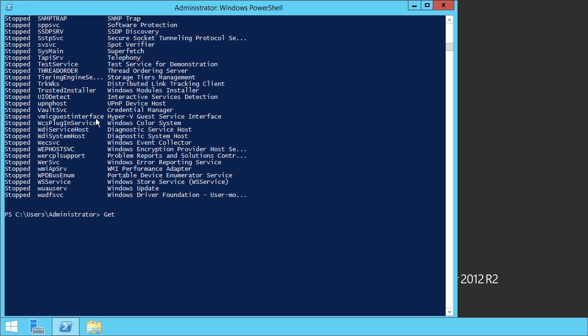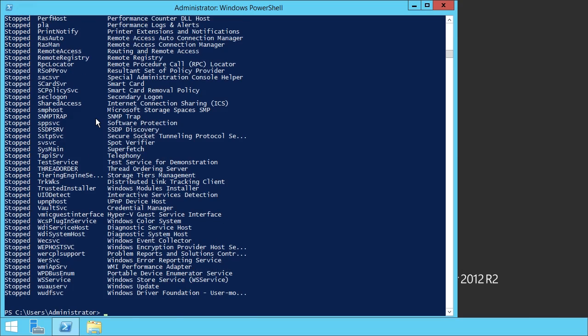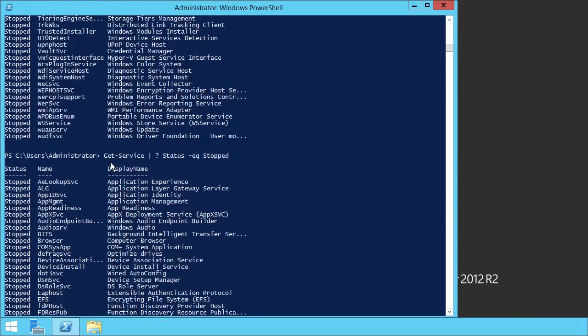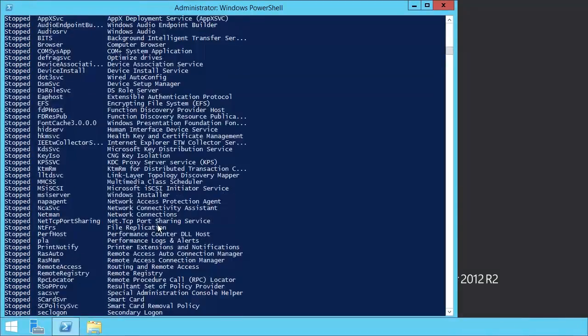That's awesome, but what if we're getting sick of typing? We can run a Get-Service, and instead of typing where-object, we can just put a question mark, which is an alias for where-object, and say status is equal to stopped. And notice it does the exact same thing, except it is a shorter way of typing it.